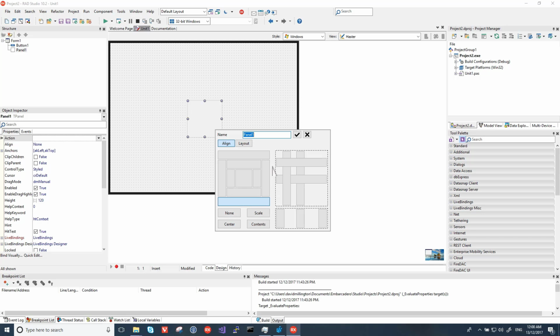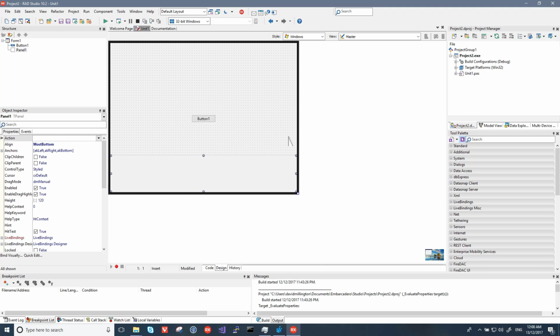One of the things I really like about quick edits is that it's a visual editor. So for alignment, for example, you can see here the buttons that indicate the different types of alignment, and then you can actually see visually the effect of the setting. When I click OK, you can see it's changed.